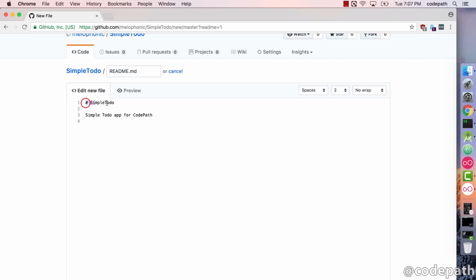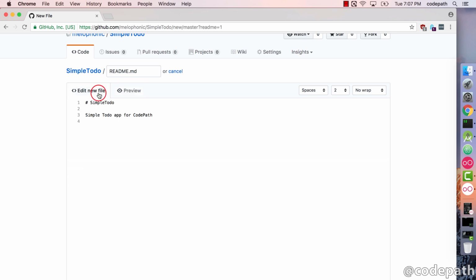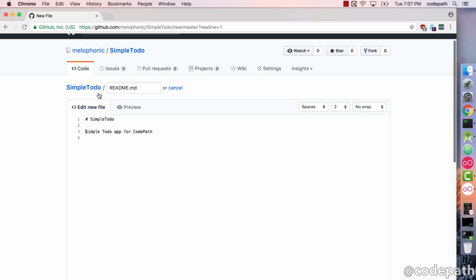For instance, you see this SimpleTodo is basically an HTML heading. It corresponds to the h1 tag in HTML, if you're familiar with that, and this is just body text. So if I preview that, I'd see a large SimpleTodo with an anchor link and then some text below it. So you can use this to, even if you don't know Markdown, work with the syntax and work with the GitHub editing tool to understand how to put the information that you want into this file.